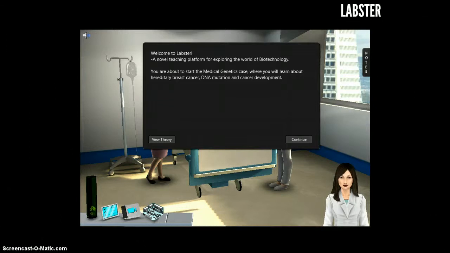In this short video, I will give you a complete overview of the case and show you some of the features that we have. For every conversation text or quiz question, the user is always presented with a view theory button that links to a special wiki page containing the relevant information. Let's click on the view theory button and quickly look at the wiki page.